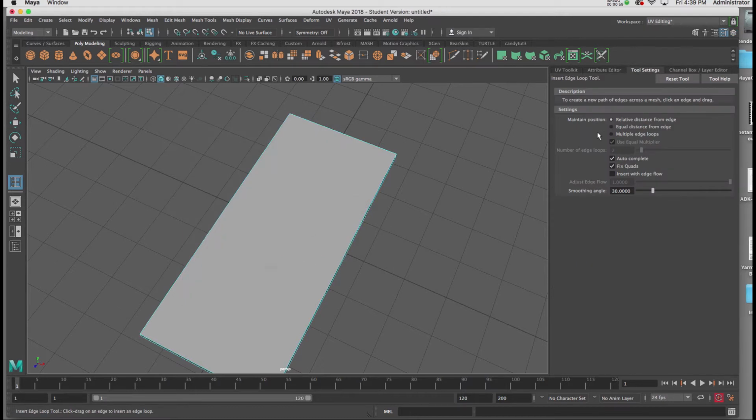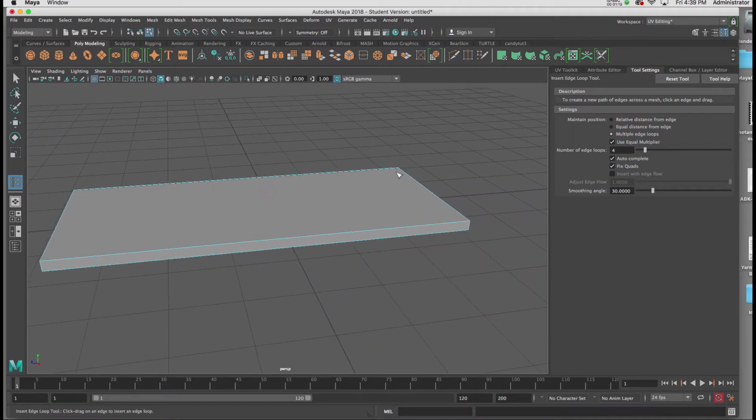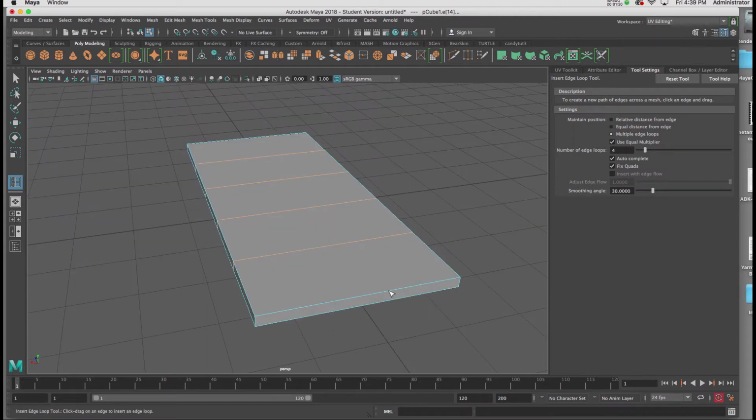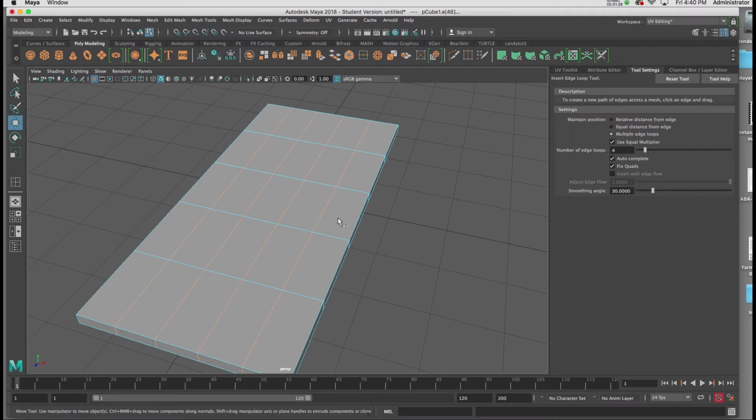From the attributes, I'm going to choose multiple edge loops, and then for the number of edges, I'm going to choose 4. I'll hit return to set that, and I'll go to my geometry, and I'll click anywhere on the top horizontal line here, and then I'll turn it and I'll click anywhere on the top horizontal line in this angle, and now I've got the sections of my candy bar.